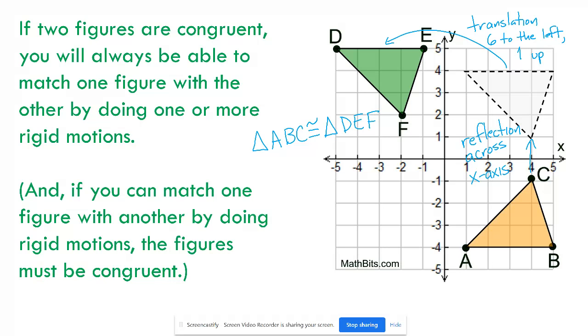So those are just the two things I wanted to cover. One, that vocabulary, rigid motions, which refers to reflections, rotations, and translations. Make sure we have that vocabulary because it will come up on things that we do. And then the second thing is how is this related to congruency? And the idea is if you perform a series of rigid motions on a figure, the figure you end up with will be congruent to the original. And if you can take a figure and do a bunch of rigid motions, a bunch of reflections, rotations, translations, and line it up with another figure, those figures have to be congruent. So that's what I wanted to go over to start off the semester. So there you go.